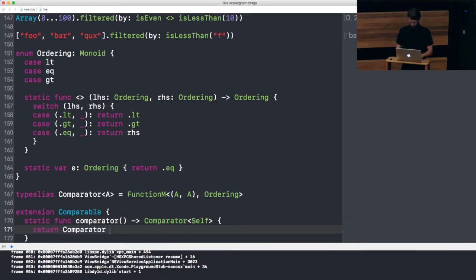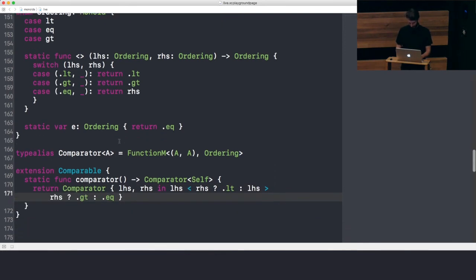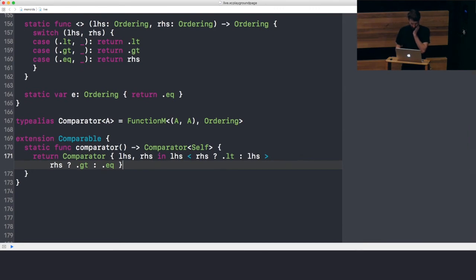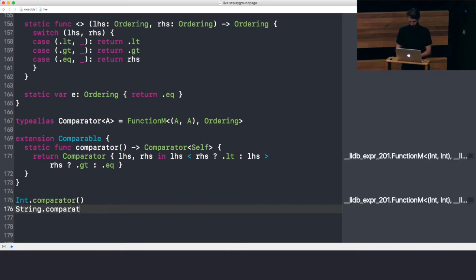So we need a closure with the left-hand side and a right-hand side. If the left-hand side is less than the right-hand side, we'll use the LT. If the left-hand side is greater than the right-hand side, we'll use the GT, and otherwise we'll use the EQ. All right, Swift is happy. So now we can cook up all types of comparators. We don't even have to define them like we did for predicates. We can just pop them out of nowhere just by doing int.comparator and string.comparator.